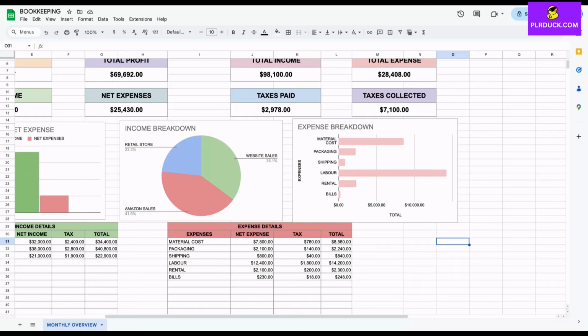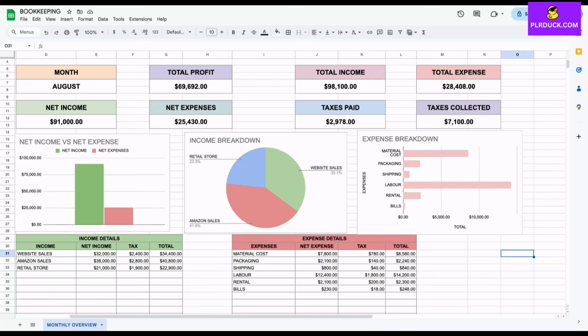Then comes our material cost. Then comes our packaging, rental, then our shipping and bills. So easily you will be able to see our expense breakdown, where we are spending the most. So these are some of the important graphs. You can easily visualize your complete income, your complete expense, and how our net income versus net expense looks.